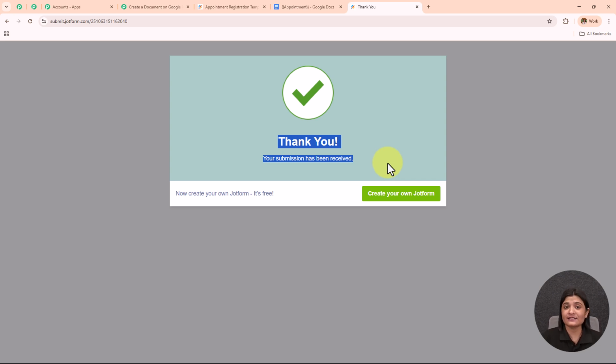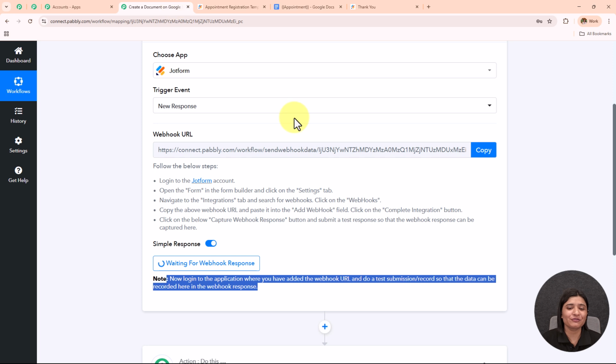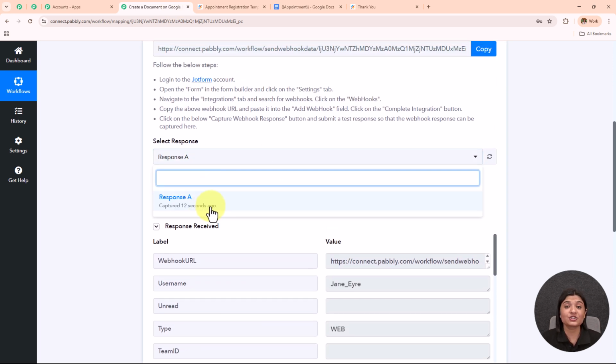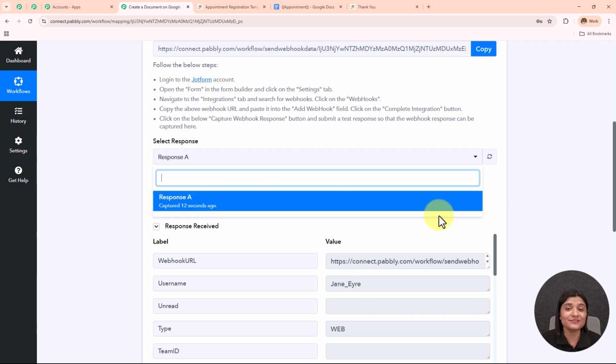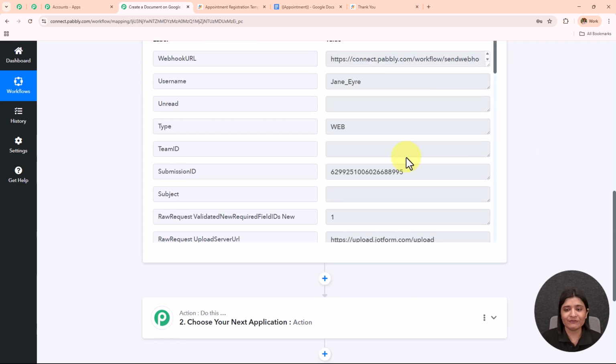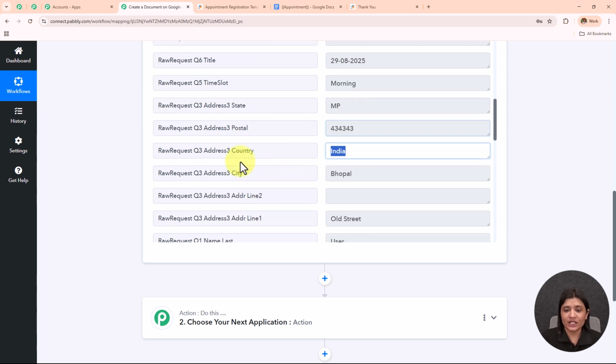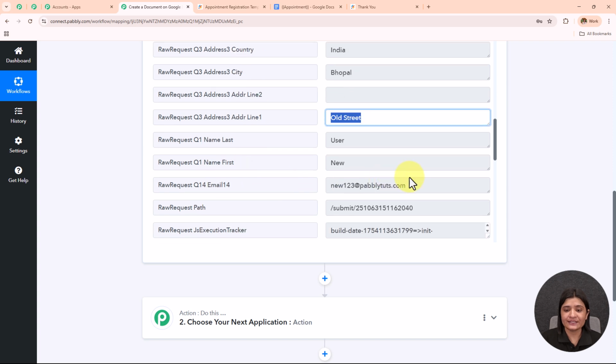Now here, as soon as I've done this form submission, I should receive this form submission response in my workflow. So I'm quickly going to open my workflow now. And here we can see that we have captured a response just 12 seconds ago, which means as soon as we have done this form submission. So if I scroll down, I can see all the details: the area code, the phone number, the date, the time slot, state, pin code, country, city, address, the email address as new123@pabblytudes.com, and the name as new user.